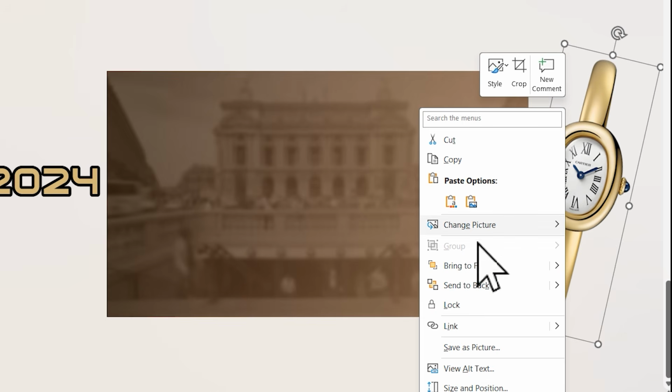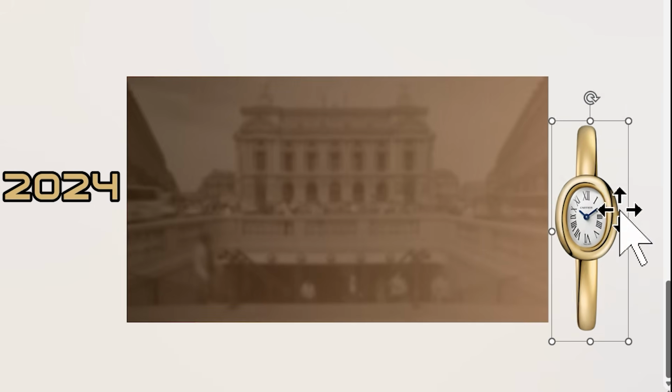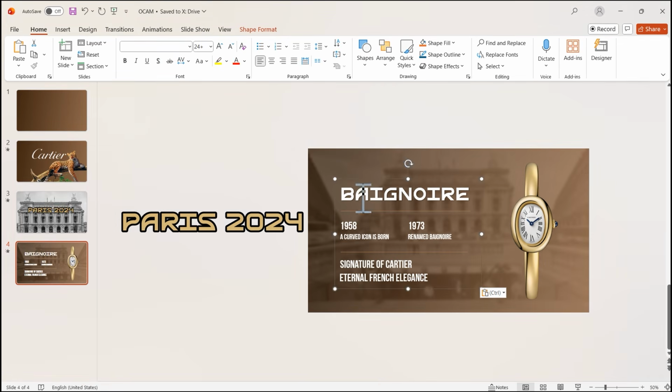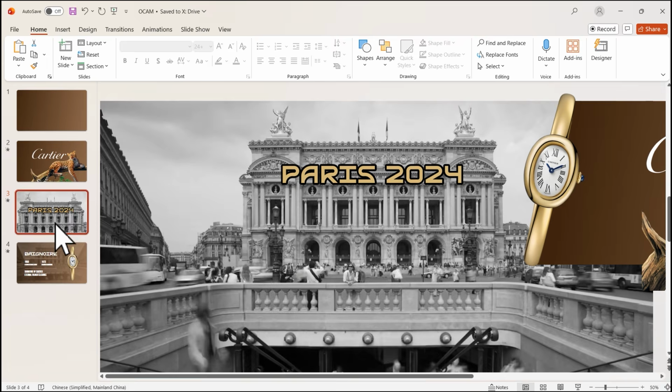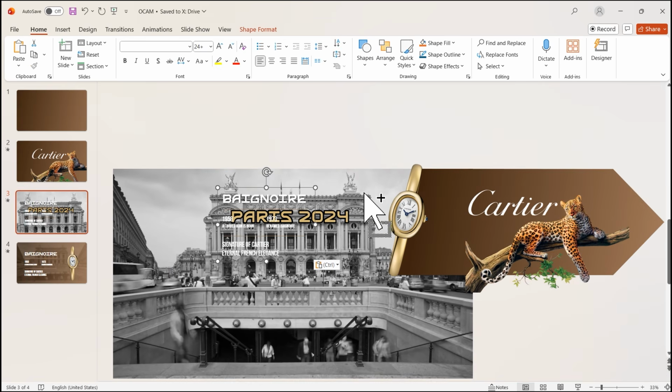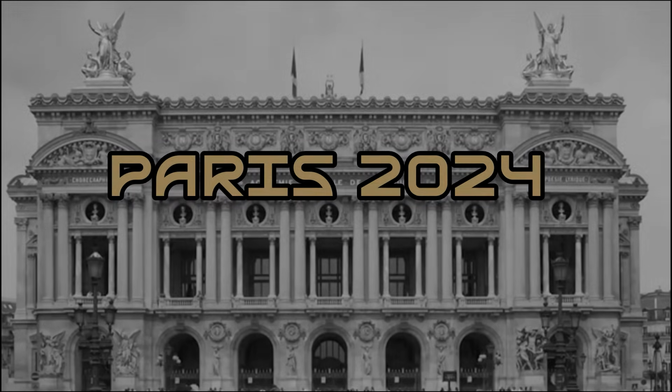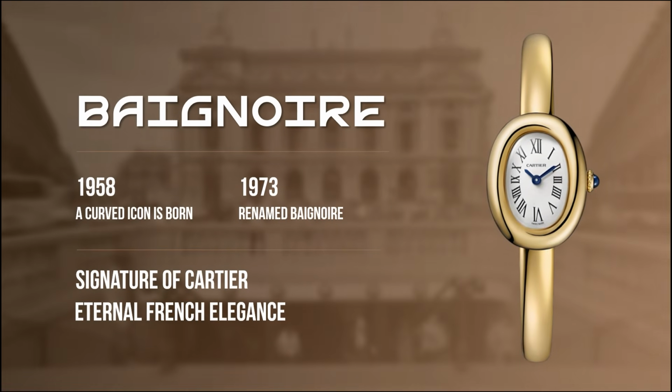Bring the watch to the front and move it into the slide. Now you can add some new text and paste the same text onto the third slide, moving it to the bottom. Let's play it back. See how the text comes in from the bottom?